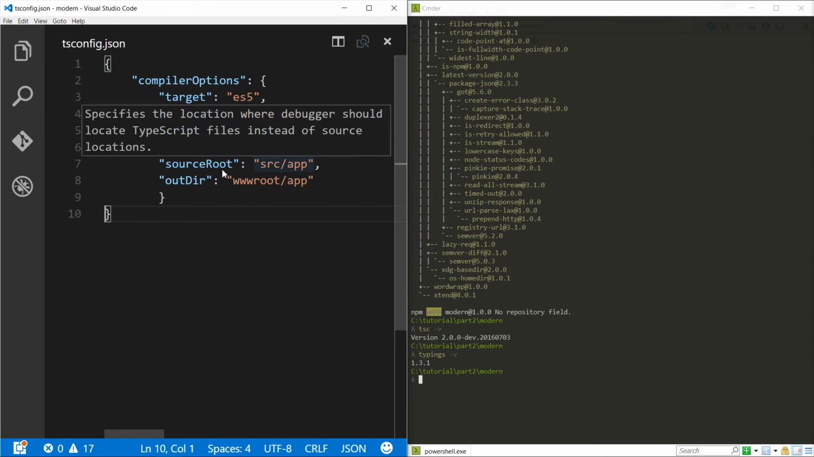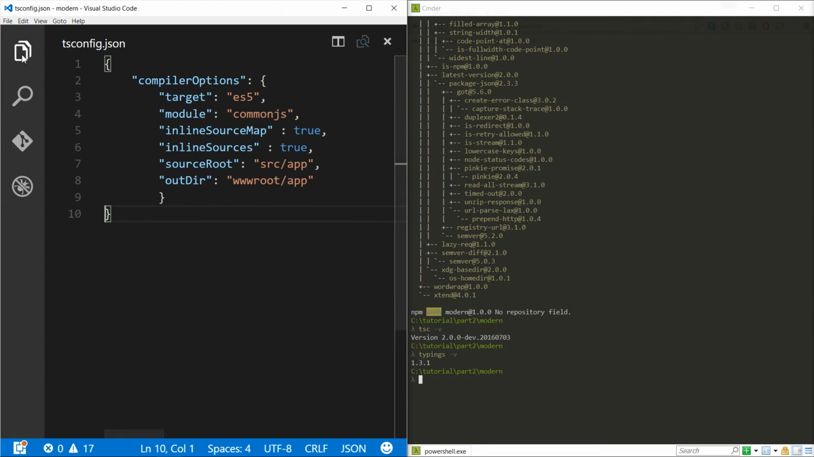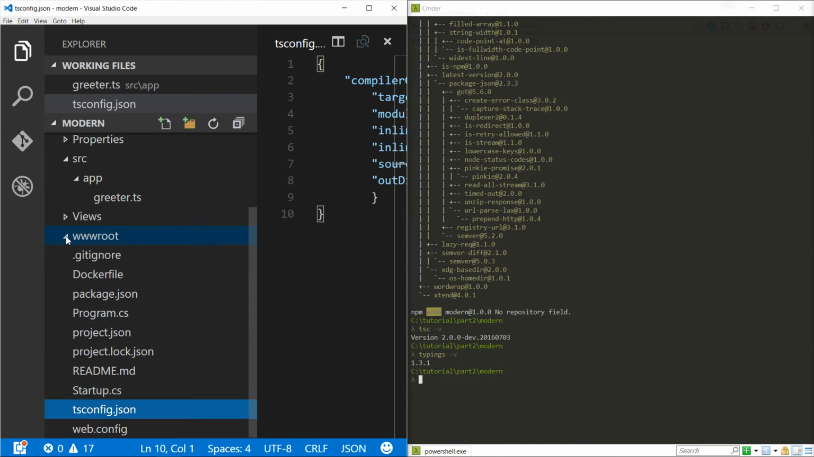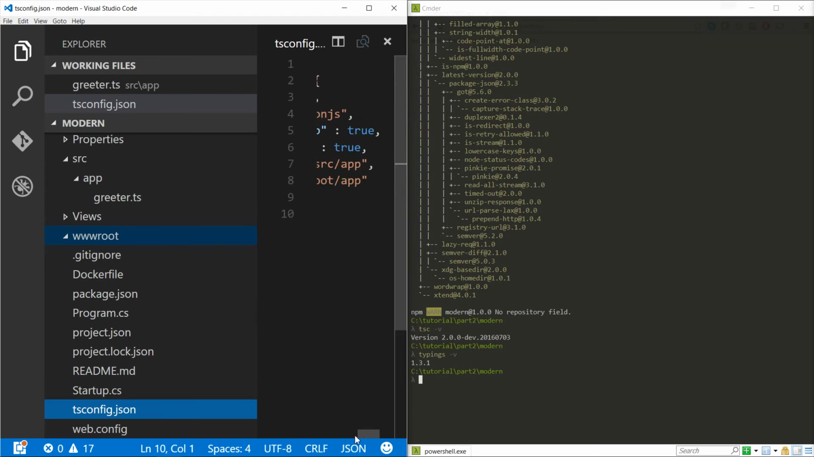And then source root, because what I'm going to do is generate the output inside this www root folder, which means that I need to tell where the source file is coming from. That's what source root is all about. And then outDir is where TypeScript should copy the generated JavaScript files. So it's going to be under wwwroot/app.